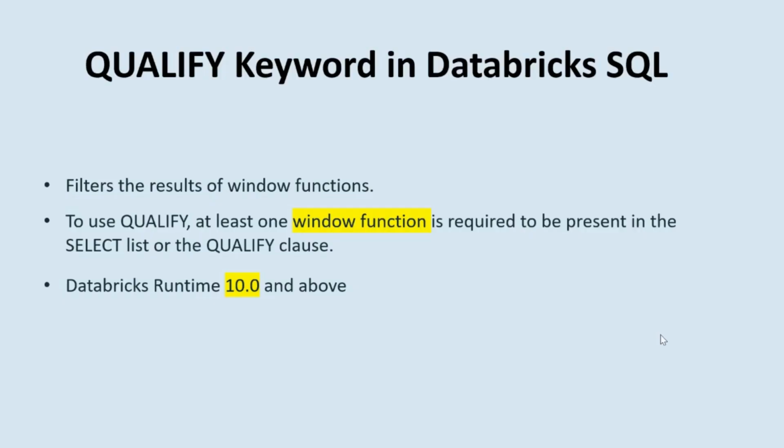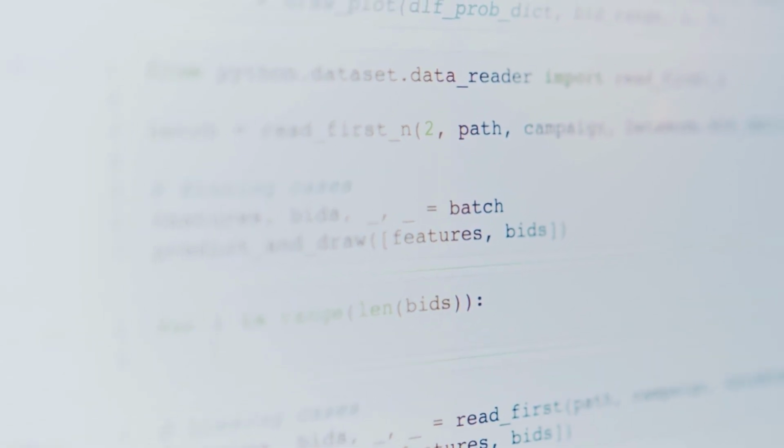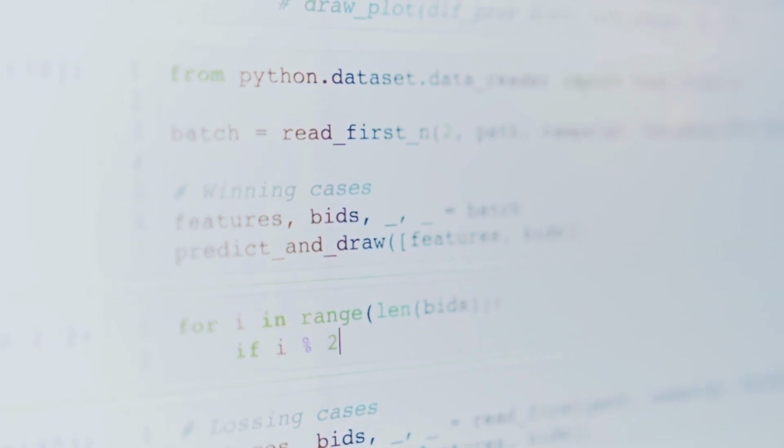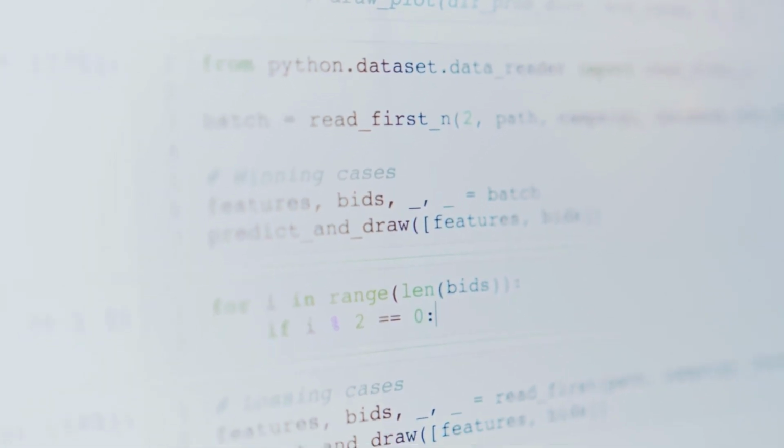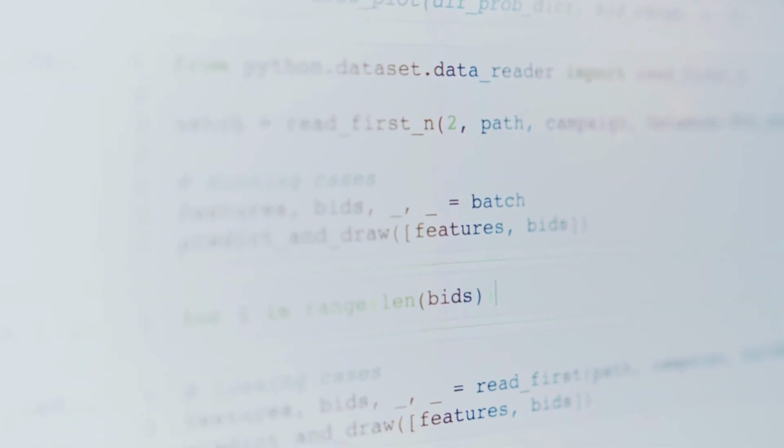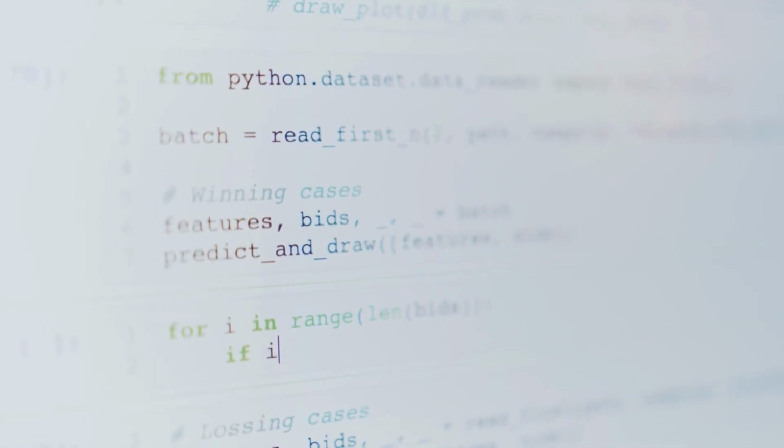The qualify keyword is used to filter the results of a window function. To use the qualify keyword, at least one window function is required, which should be present either in the select or the qualify clause. It is available in Databricks Runtime 10.0 and above. So let's see how we can write the query with the qualify keyword after Databricks Runtime 10.0, and without the qualify keyword, how we can achieve the same result before runtime 10.